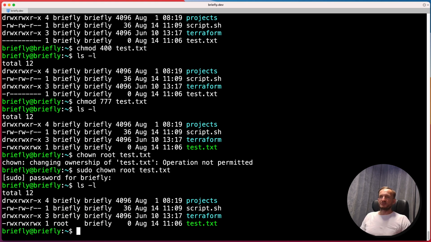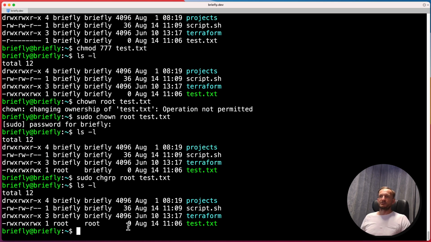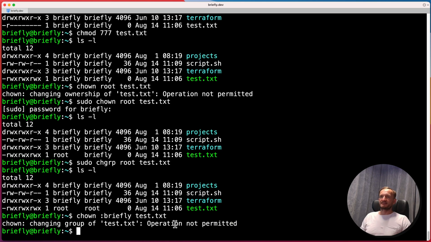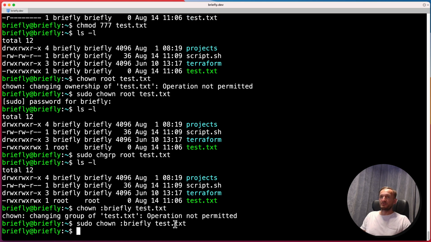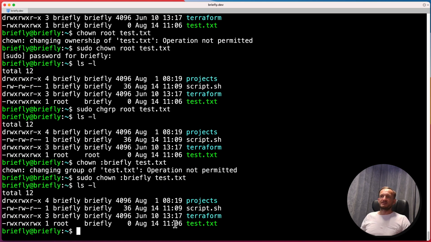If you would like to change the group, there is a command chgrp, and here we can also add the root group and test.txt, and let's see, it worked. This is also possible with the chown method. So let's try to change the group ownership back to briefly, and we will do it with chown. We will use a colon, and here briefly, and test.txt. Okay, let's once more prepend it with sudo, and as you can see, we changed it.